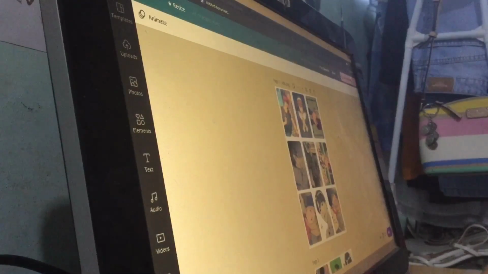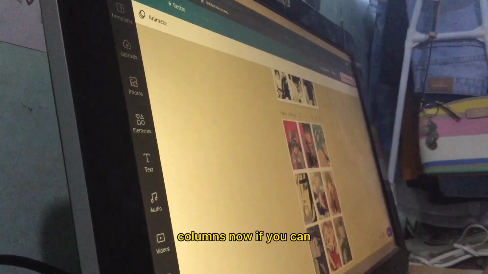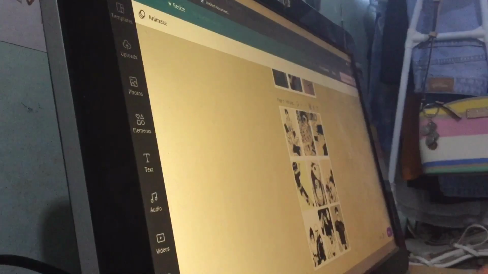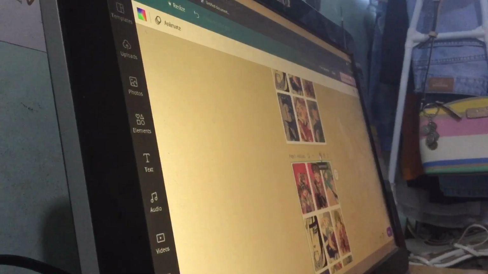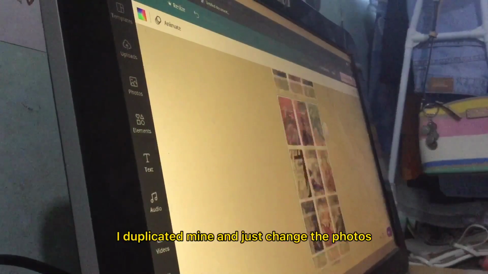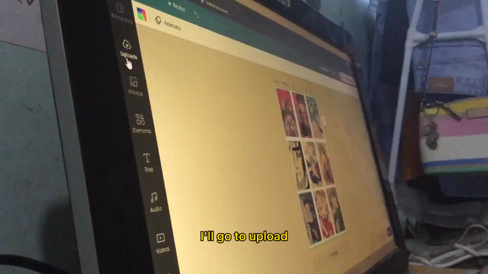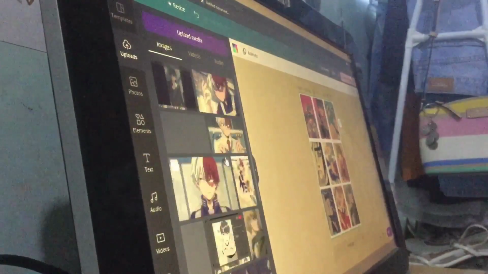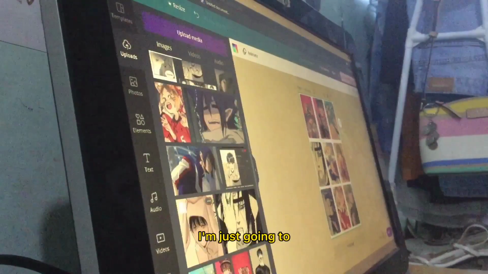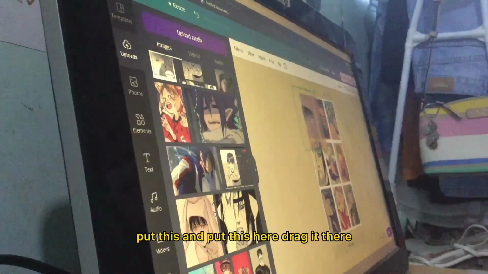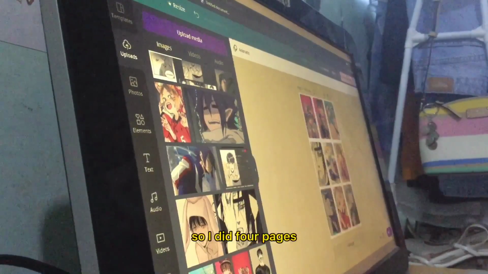So here's what I finished. I did 4 columns. If you want the same size, just copy. This one is the duplicate page. You can duplicate this. As you can see, I duplicated mine, and just change the photos. If I want to change the photos, I go to upload, and I'm just going to put this here, drag it there, and now it's changed. Now this is just an example, so I'll just delete it. So I did 4 pages.